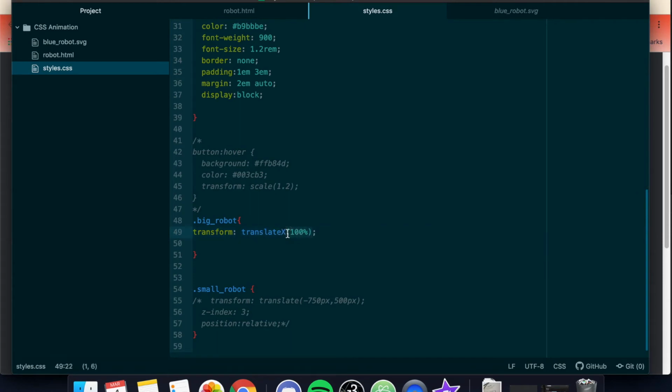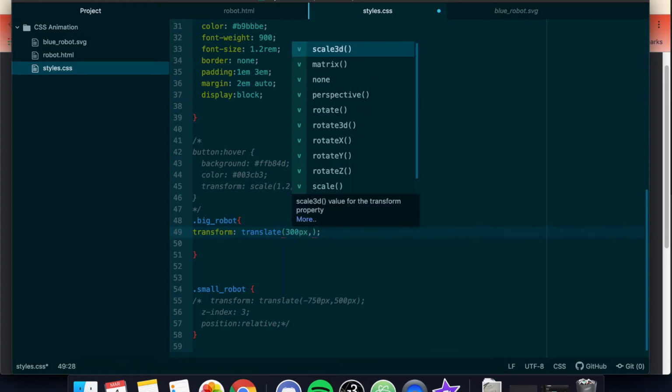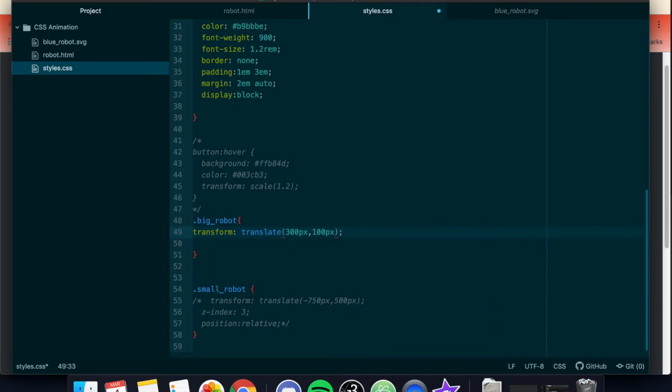We can also translate on both the x and y axis together in one line by removing the X and giving our translate function two numbers separated by a comma. So we will add our brackets back and then say maybe 300 pixels to the right. Let's keep that. Add a comma and then maybe 100 pixels down.